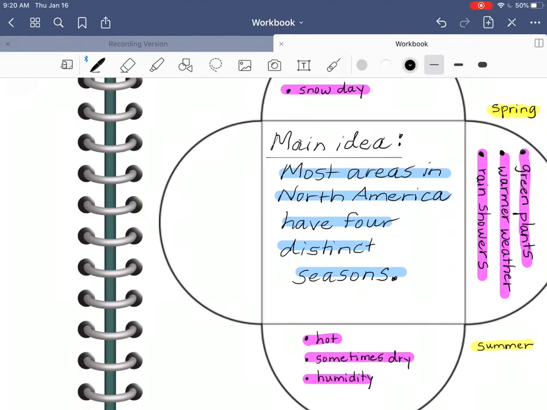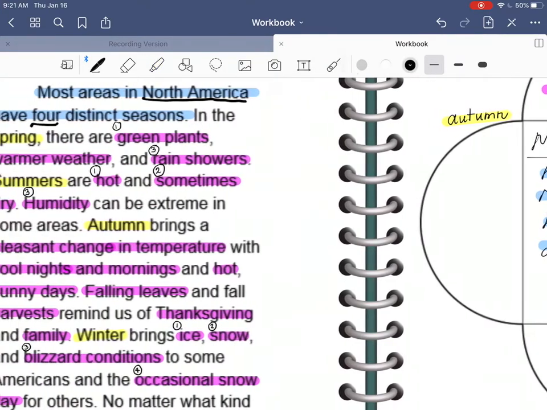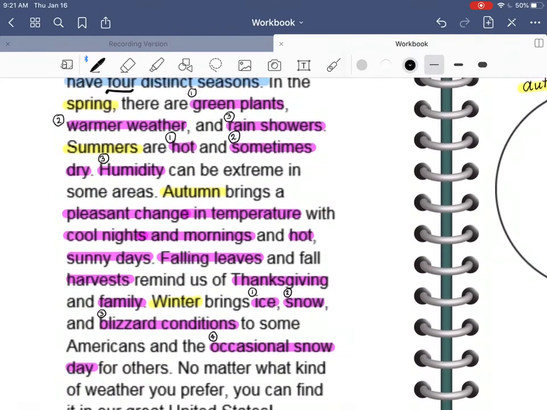So the last one is autumn. And I know that we call it fall. That's perfectly fine. But since this text calls it autumn, I want to use their words. We don't want to change their words. Okay, so autumn.